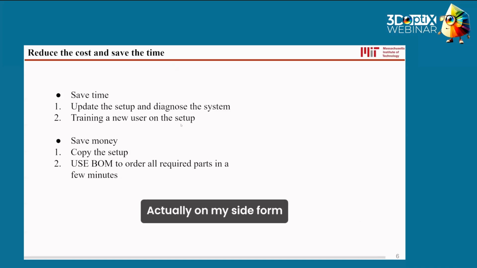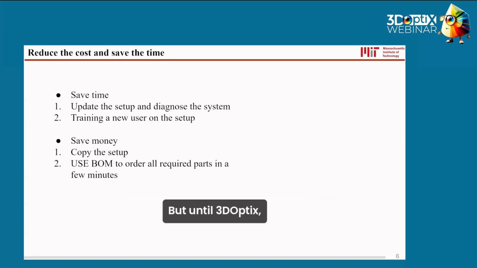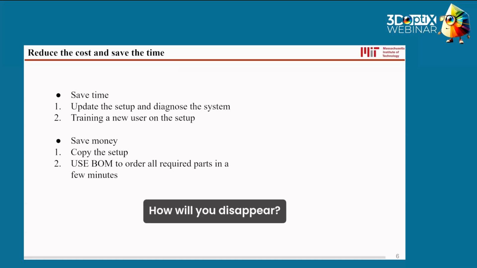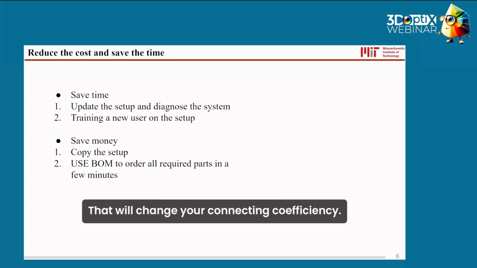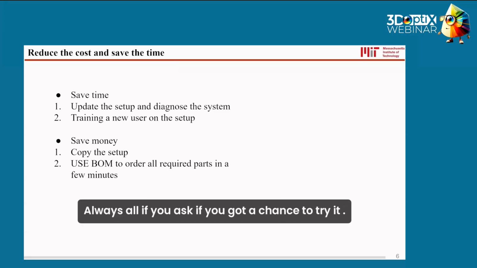My experience was going from a non-optics person to being somewhat familiar with the setup. It took me like 1 year to become familiar with the setup, but with 3DOptix it took me just 2 months as I gradually got involved in building the twins and understanding all these essential parts. For example, the 4F, how the gimbal was placed, how to align beams, how the field will change your collecting efficiency. I benefited so much from 3DOptix. That's why I want to share it with all of you, if you get a chance to try it.